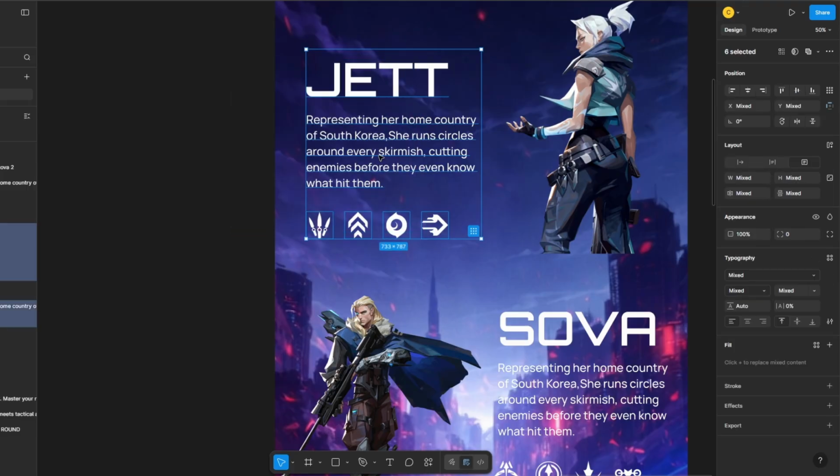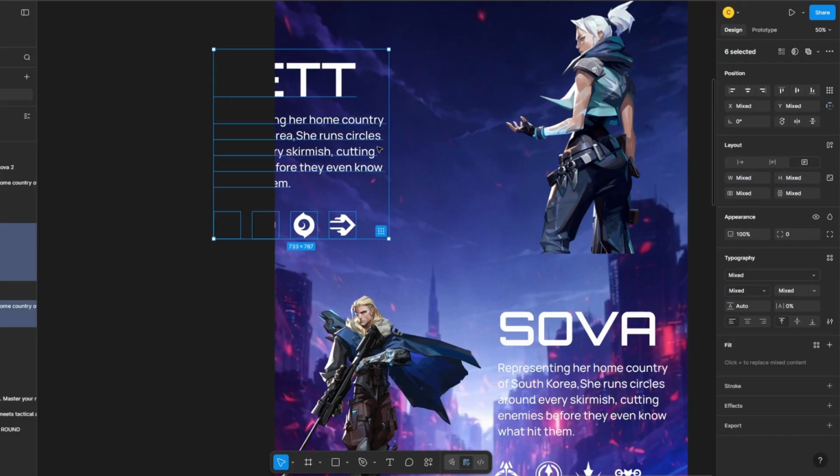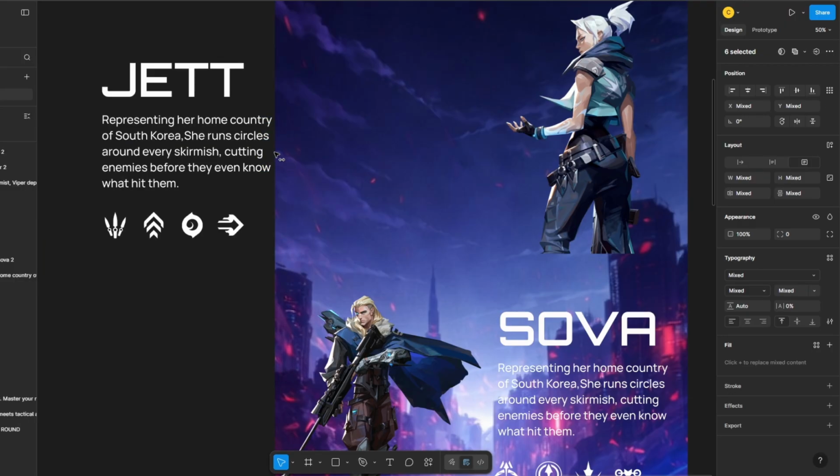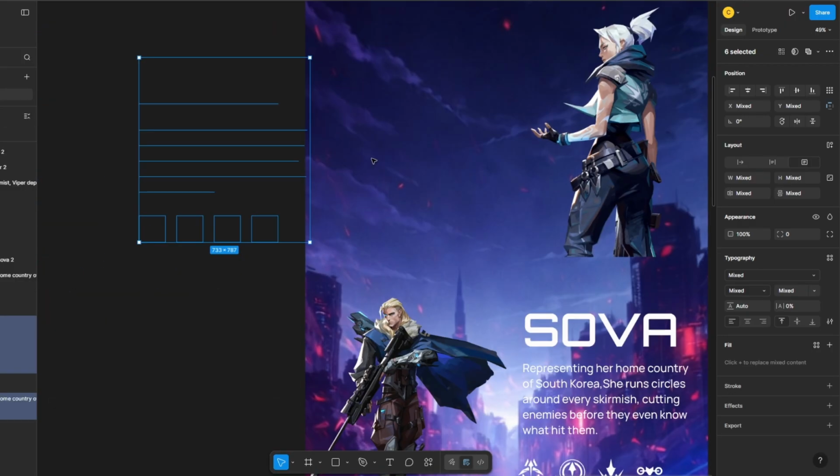Now select the text, press shift and bring it out of the frame. Do the same for all characters and texts.